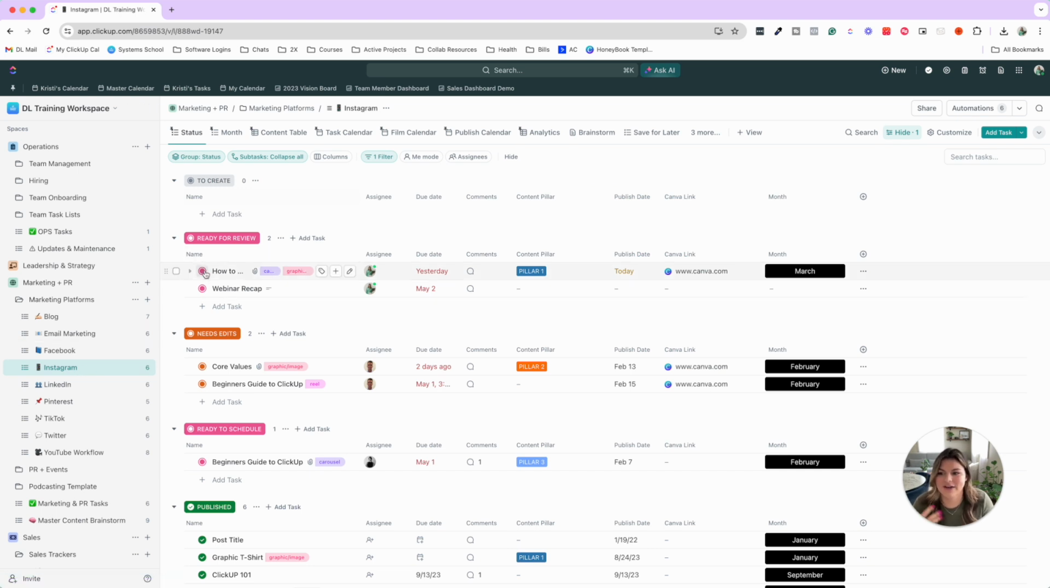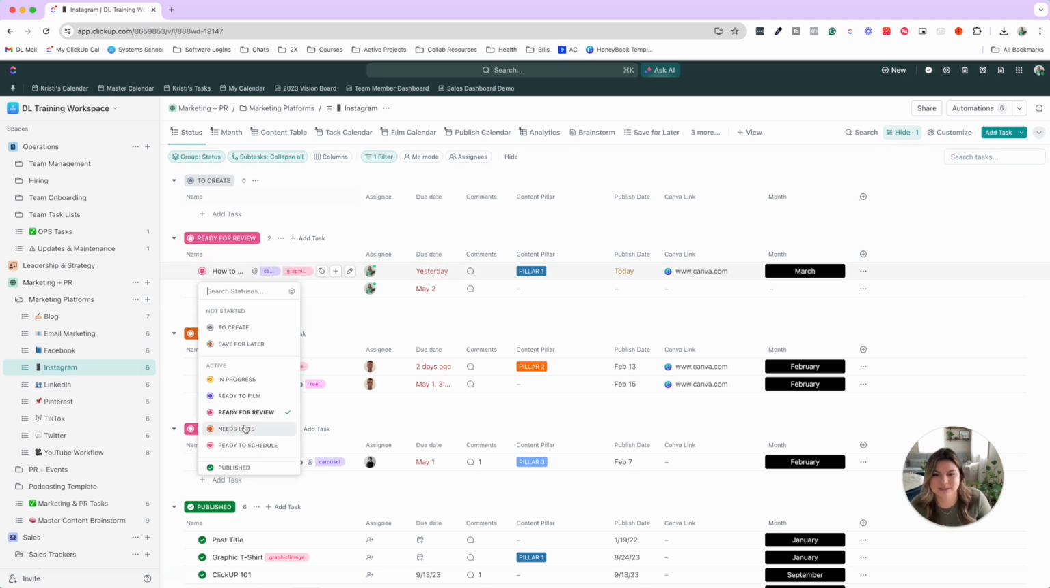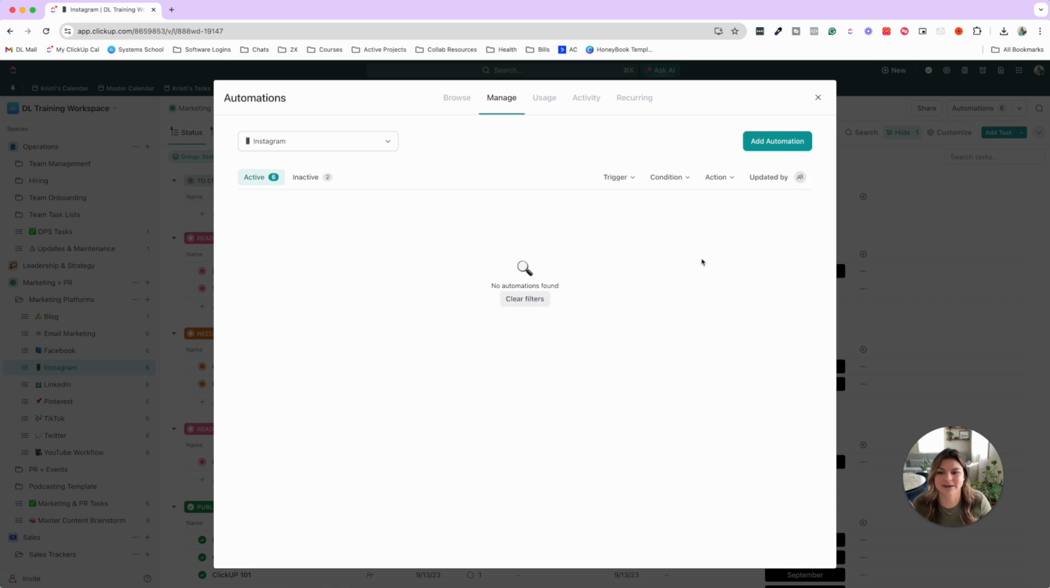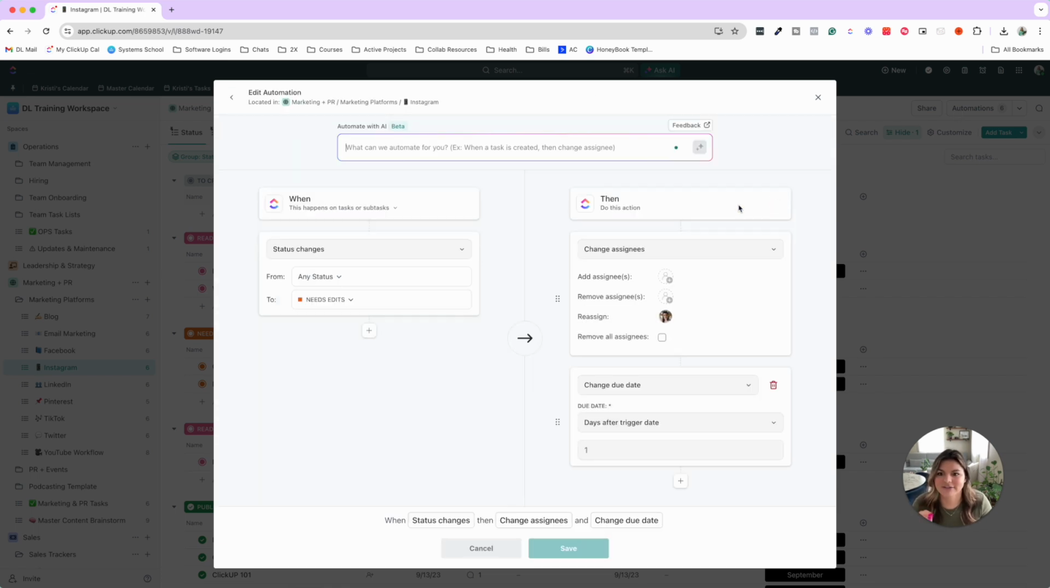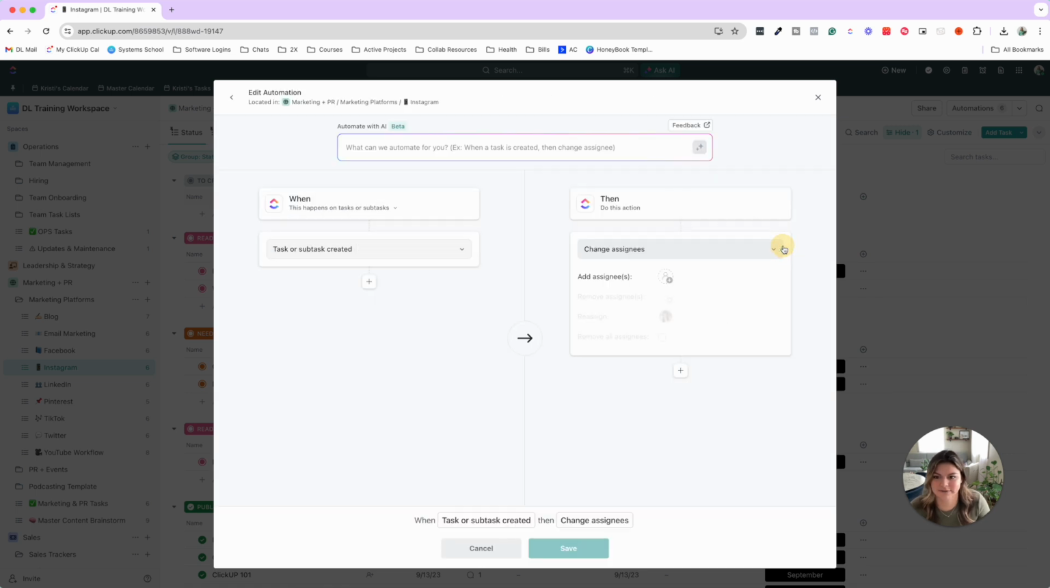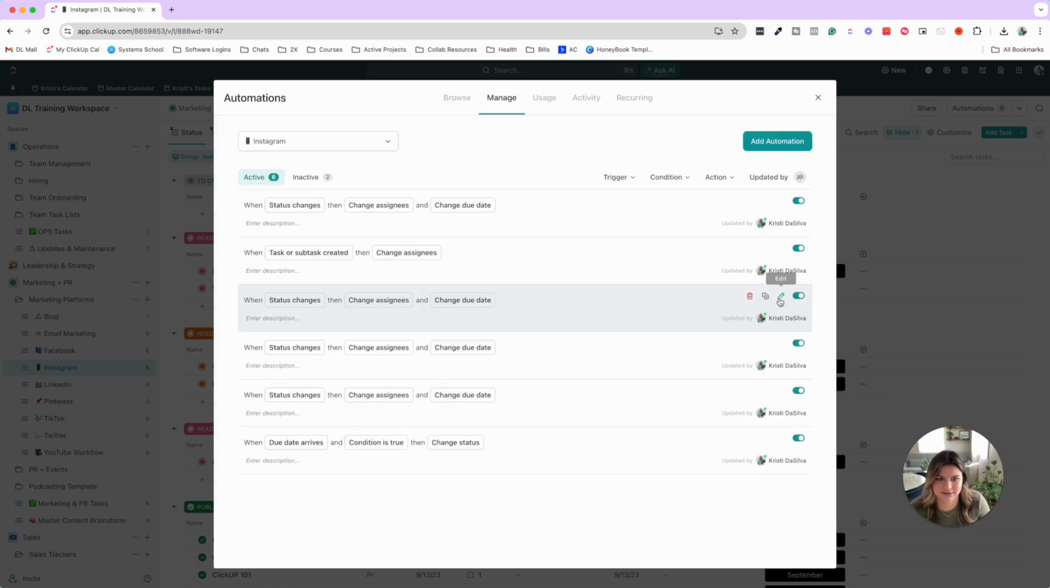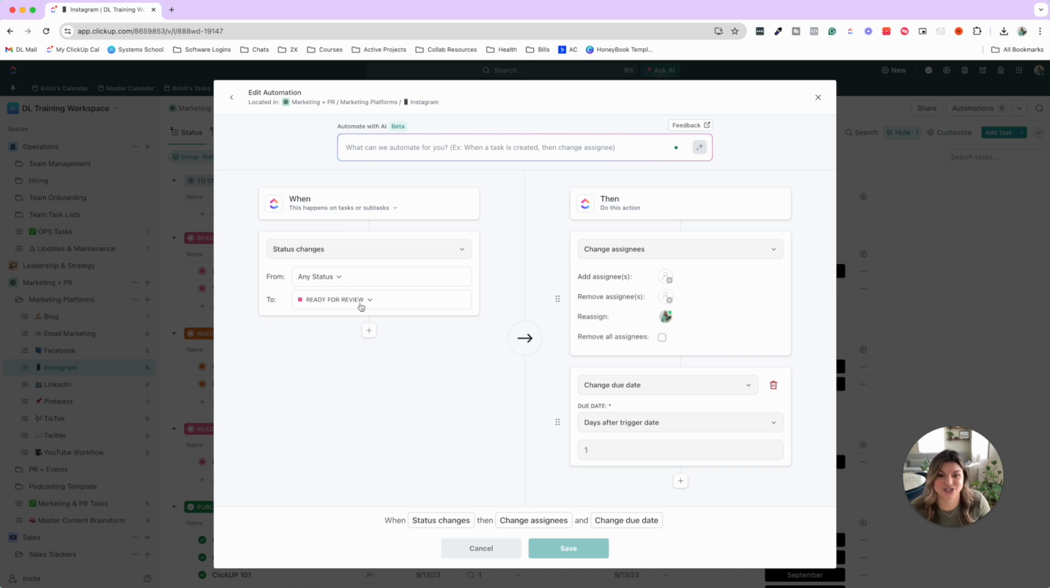So say you have your marketing campaigns, and throughout this process, it is getting reassigned to specific people, right? Someone's reviewing it, someone's editing it, someone's scheduling it. Well, what you can do is add automations so that, for example, when a status changes to needs edits, it will reassign the designer with a due date of 1 day later. What about if it's ready for review? Or let's see, here we go. If the status changes to ready for review, it's going to reassign me with a due date of 1 day later.